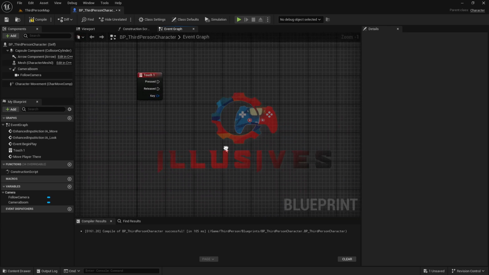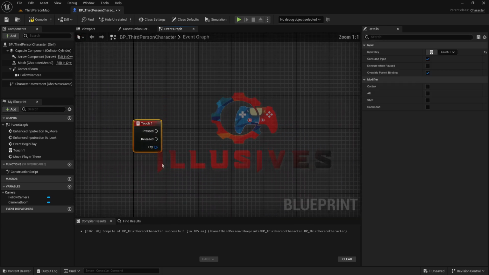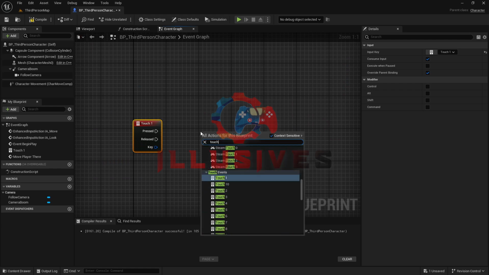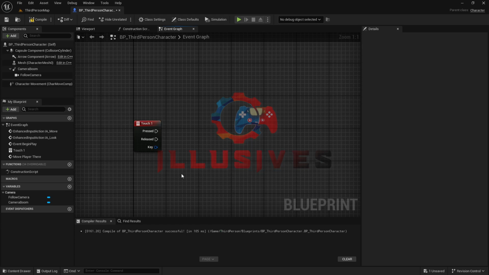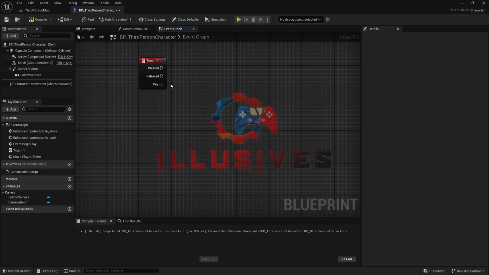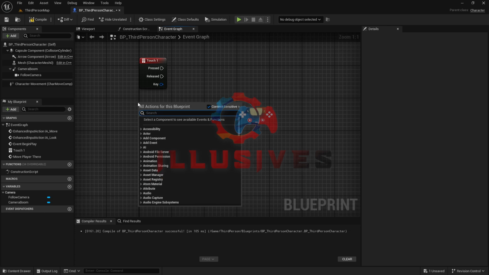Let's make this code for our touch input. So for this you need to take any touch input you want to take, something like touch 1, 2, 3, 4, 10, any you want. I am taking touch 1. How will we make this, right?